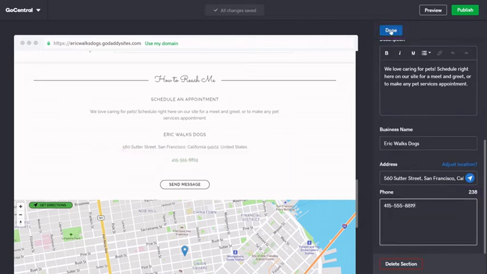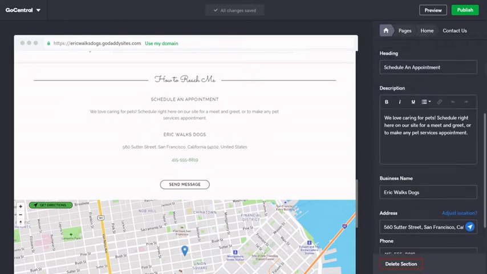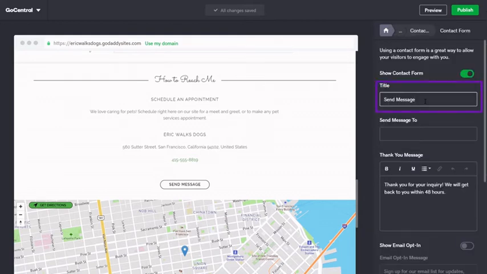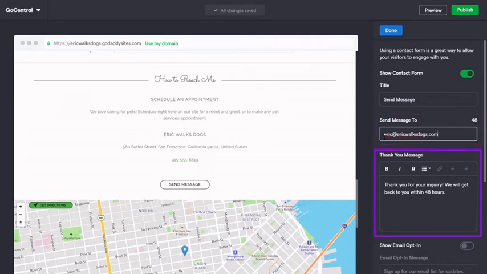Scroll down a bit, there's a contact form section. So this is where you can edit the form that people can fill out on your site. You can change the title of the form here and choose what email you want to send that message to. So where do you want to get the contact forms that come in from your site? Go ahead and put your email address there. And then there's a little message that appears once they've submitted the form. So a little thank you for your inquiry, or we'll get back to you soon.